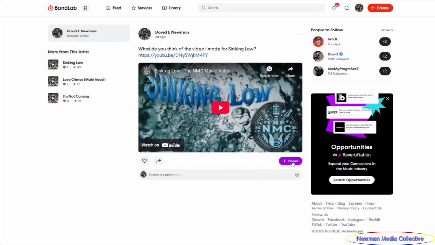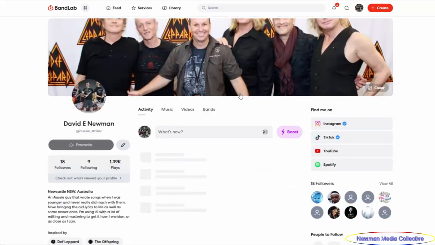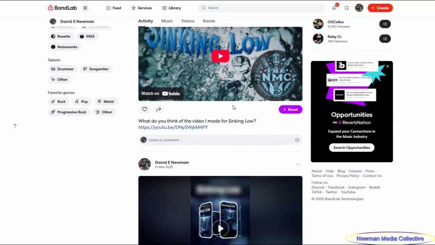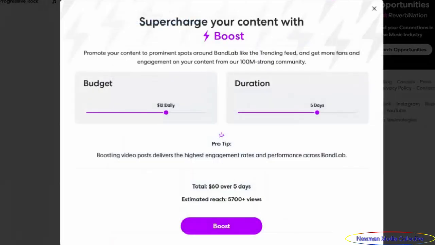Because I've already boosted it, I can't show you how to do that, but I could go to another post. So let's go to another post and I'll see if I can just at least show you how to do a boost. So let's say this one here. The way you set it up is you go to the boost, you set a budget and you set a duration. Now the duration only goes up to 7 days, and it gives you a little bit of an indication down here on your estimated reach and the total it'll cost.